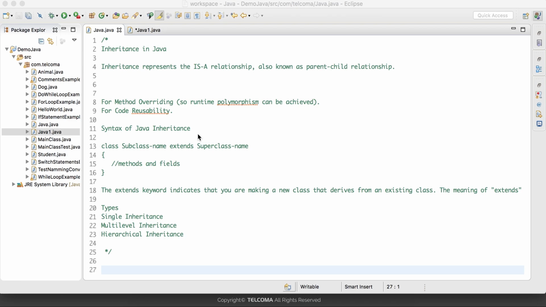So here in Java we have this concept of inheritance, in which we have the parent class, then we have the subclasses, and subclasses inherit the properties of the parent classes. So inheritance represents the is-a relationship, which is known as the parent-child relationship.